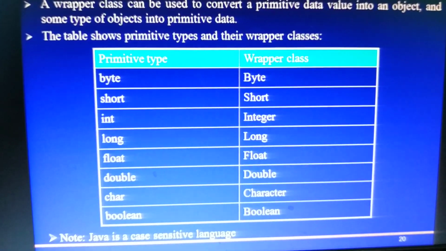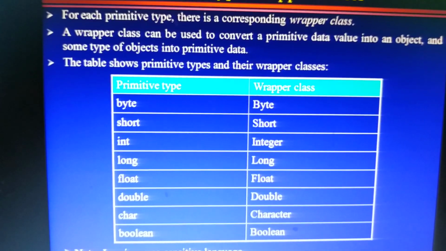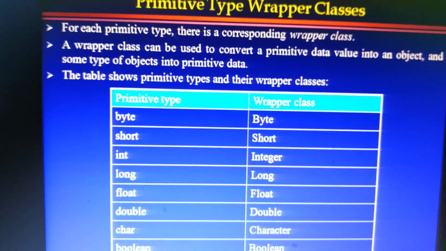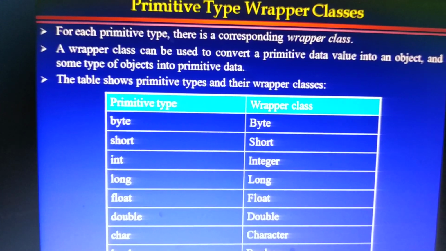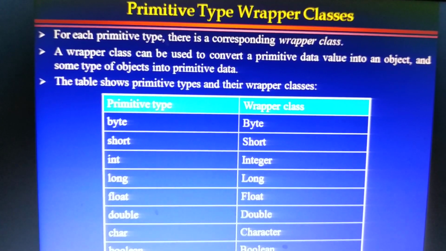As we all know, Java is a case sensitive language, so note the difference between capital B and small b used in the word byte. Further, we will study some other topics. Keep on waiting for the further videos.